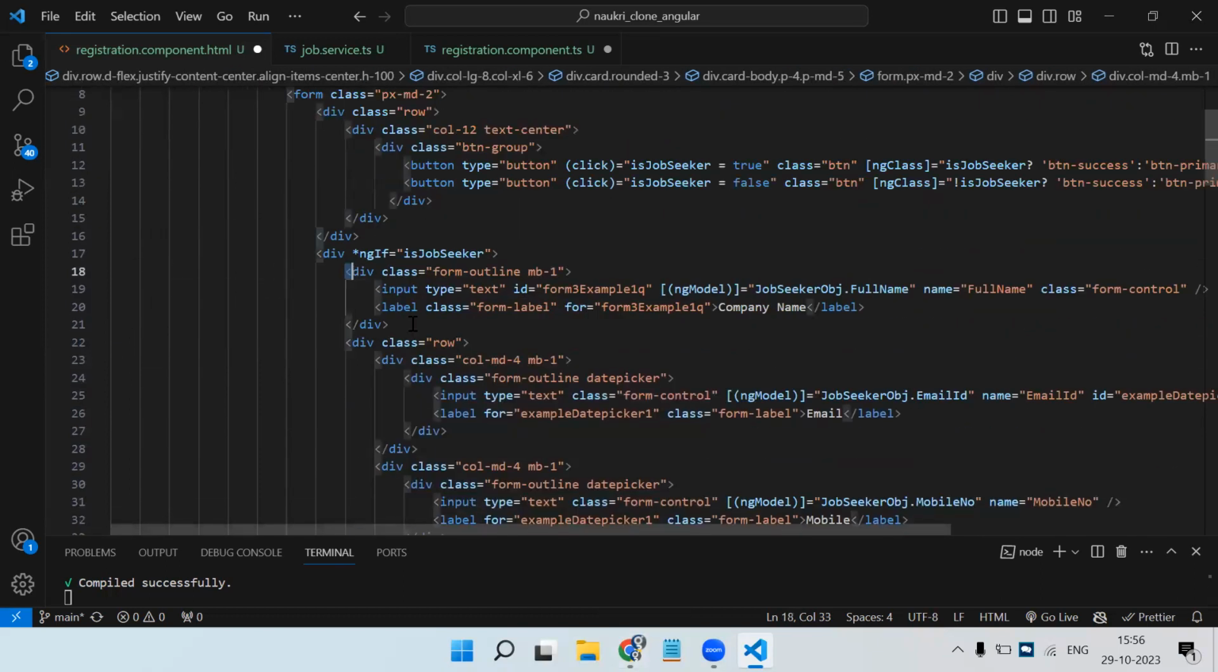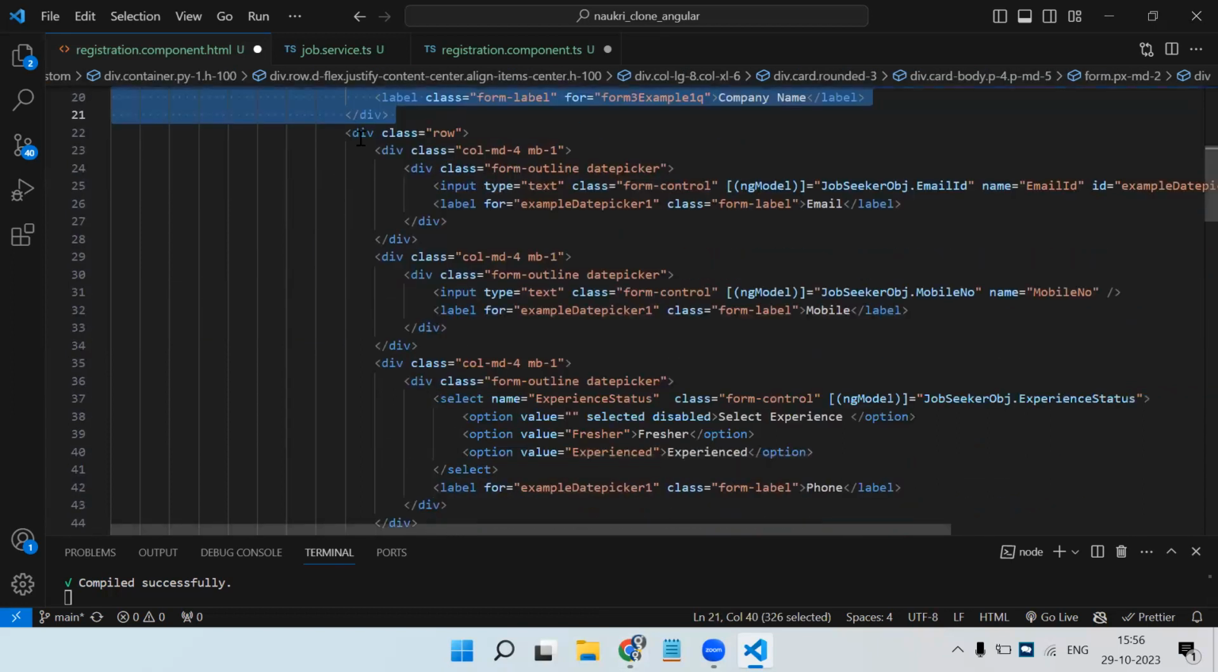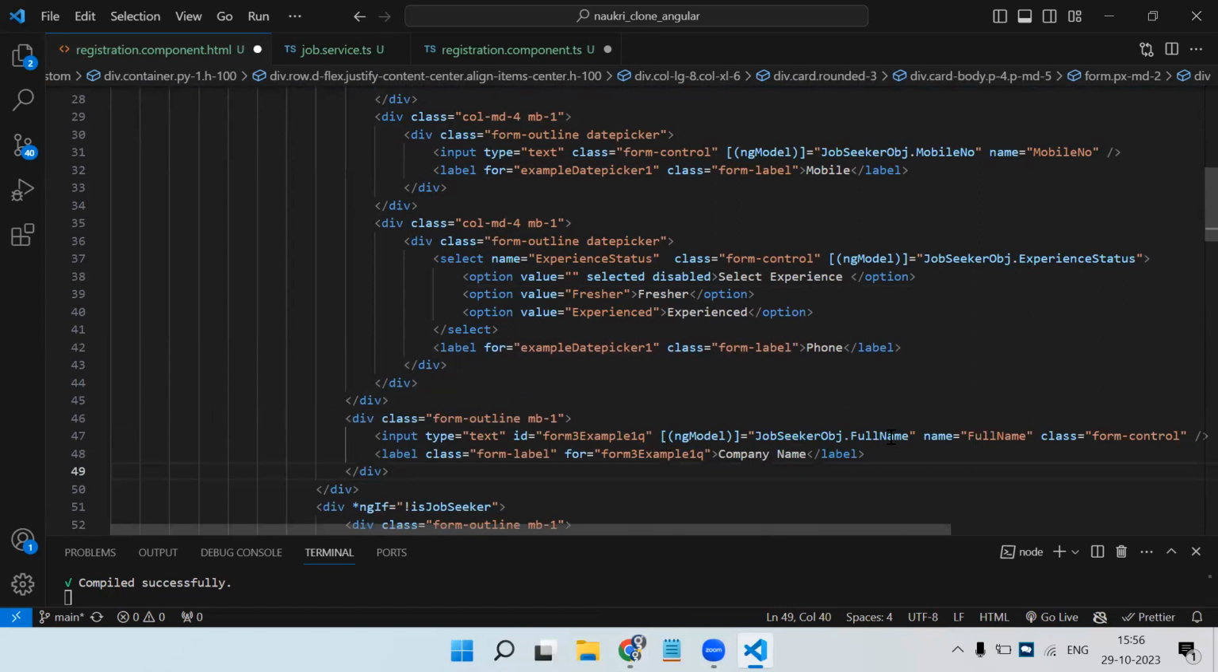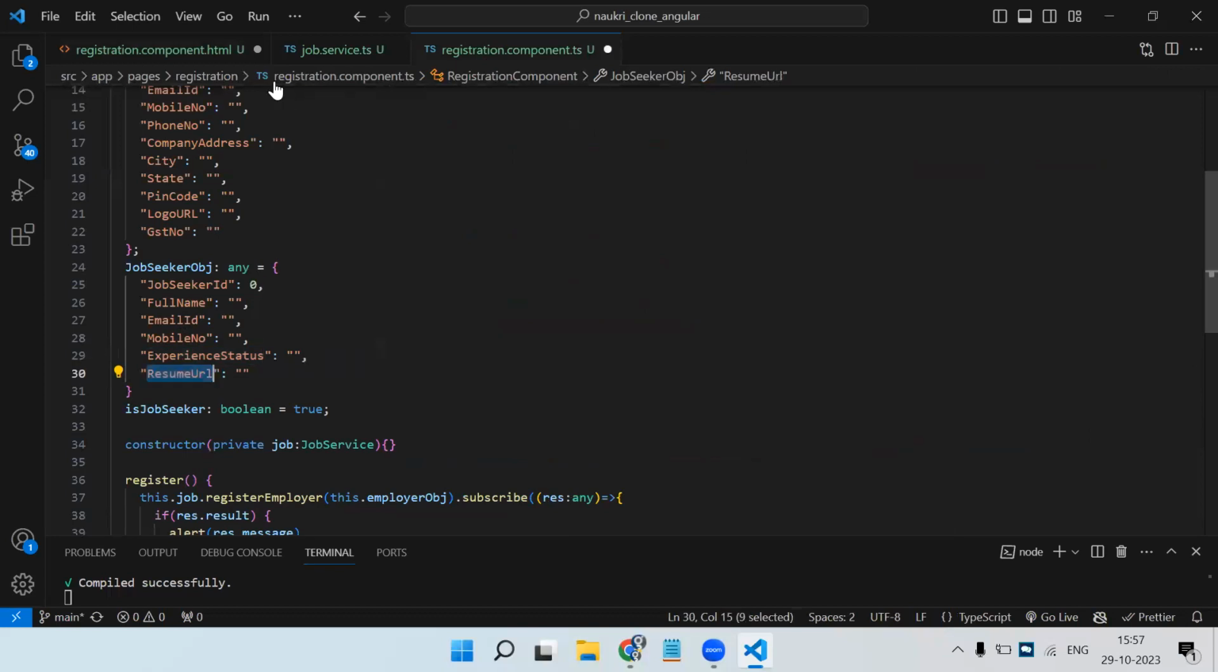So let's just copy this and put it after this row. Now here we just need to provide the URL or anything. We are not allowing the user to upload anything. Whatever URL he has, we can ask him to register that. So here it will be resume URL.